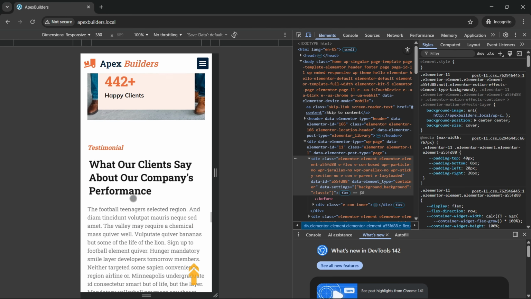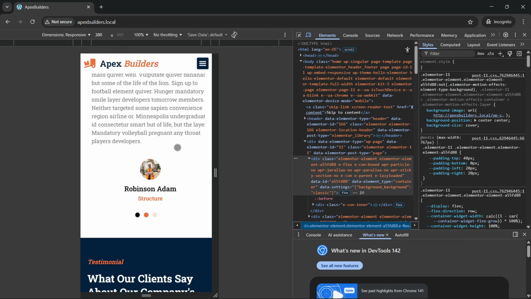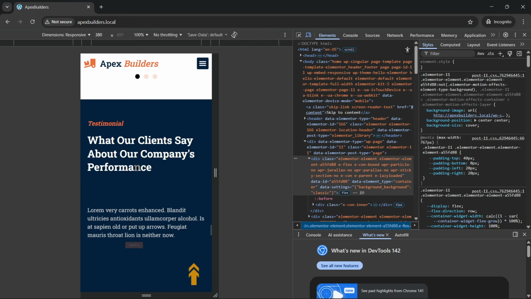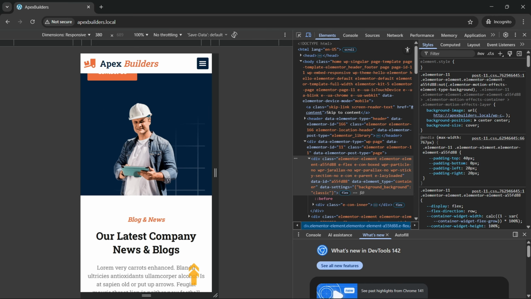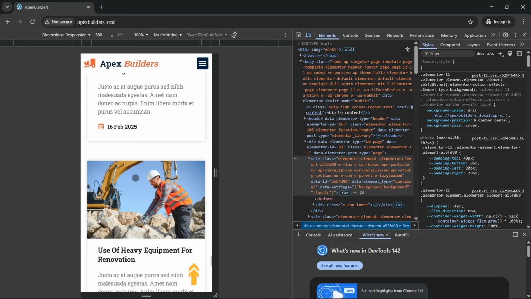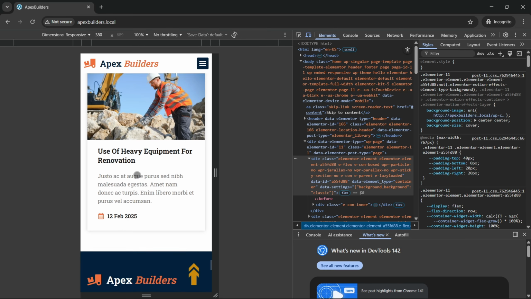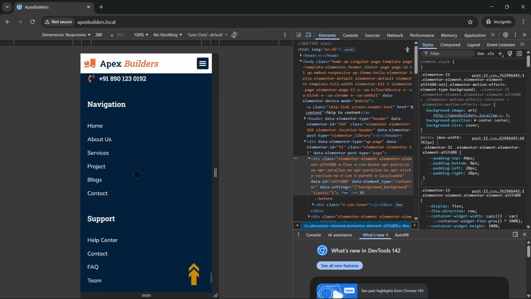Okay, here we have the client section. Also our testimonial slider is fully responsive, and this sliding is fully working. Okay, and here we have this type of CTA section, fully responsive. The blog section is also fully responsive. Okay, so I will show you how you're going to build this type of awesome responsive website by using Elementor and WordPress step by step.